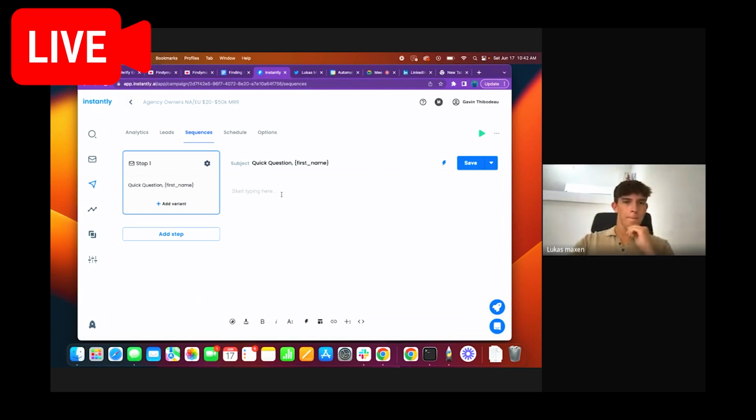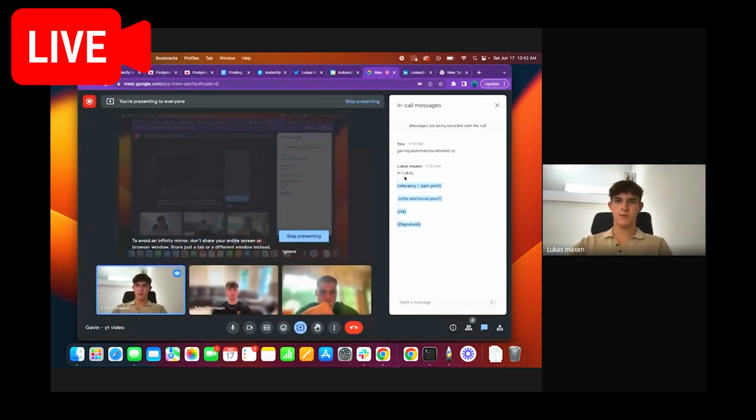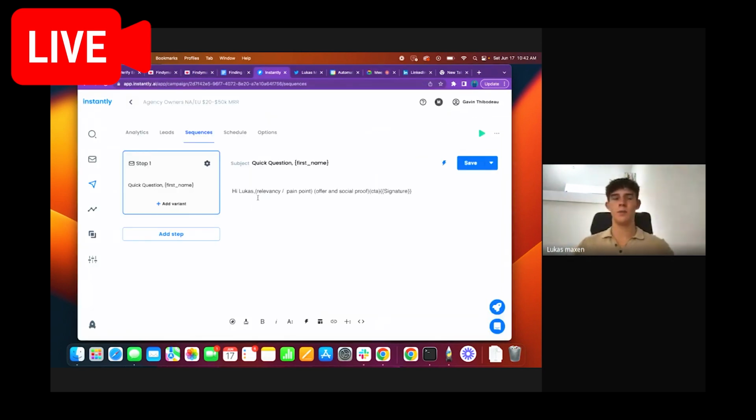Let me pull up the template we usually use, and then you can add that in there and we'll go from there. If I send it in the chat, you can probably bring that into Instantly. So first name, obviously not yourself but the first name of the prospect, then relevancy and pain point, offer and social proof, call to action, signature. Super simple, but it's been working for us using the same template every single time.